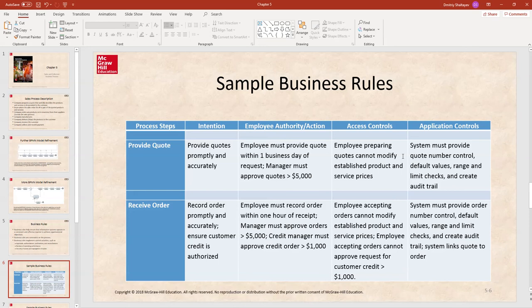So from that standpoint, I should not see the actual orders, the shipments, the invoices, or the payments, because that doesn't concern me at all. I'm not even dealing with sales orders. I'm just preparing the quotes and sending them to the potential buyers. That's all. Therefore, on my login, I will see just screens associated with creating new quotes and sharing them with customers, nothing else. Employees preparing the quotes cannot modify established product and service prices.